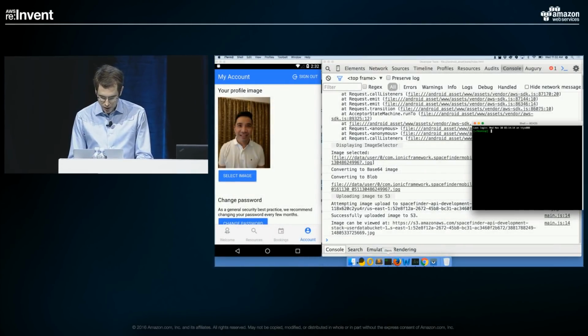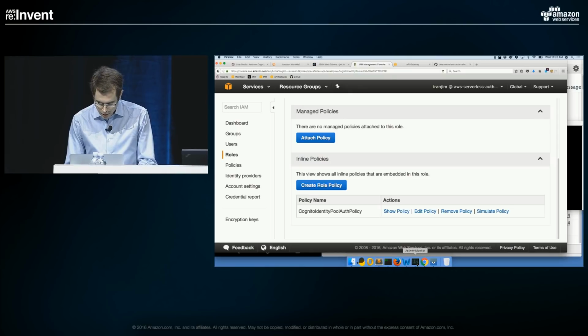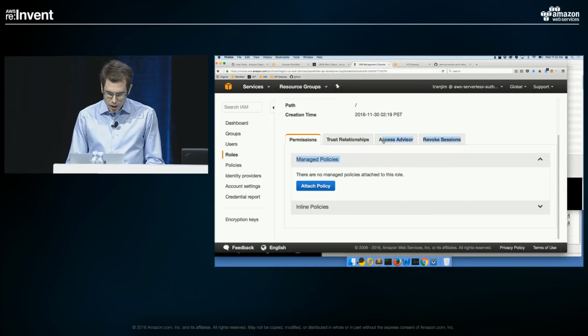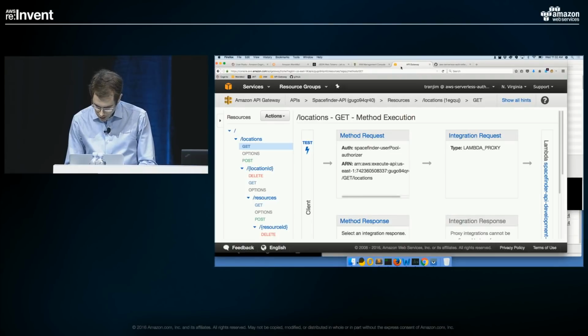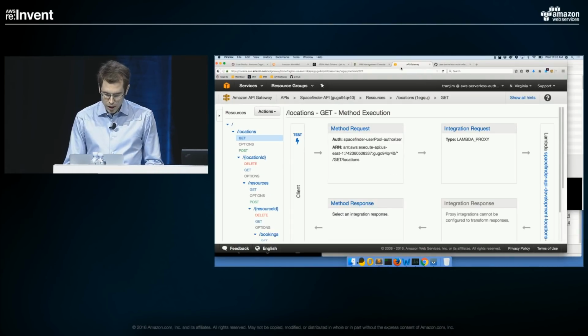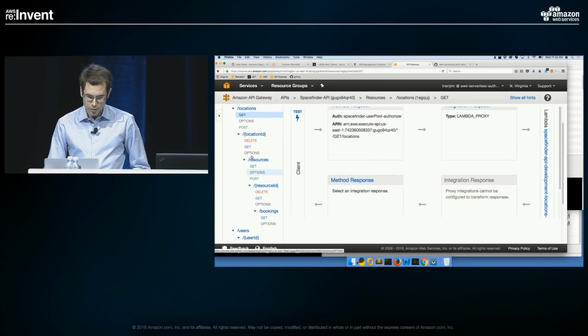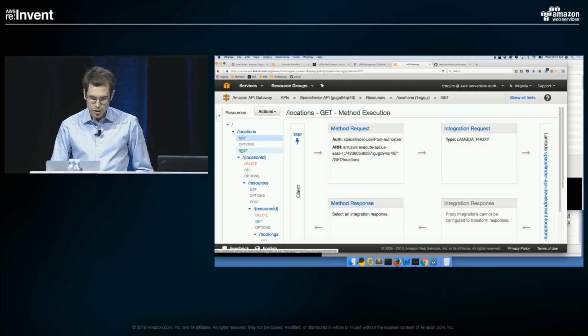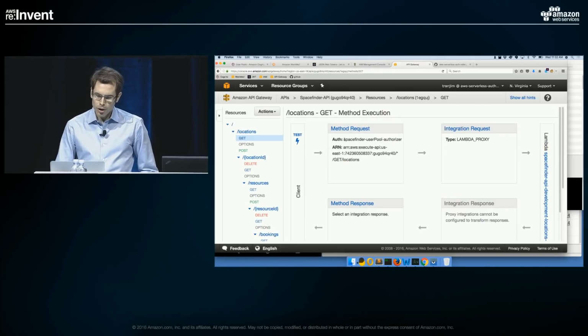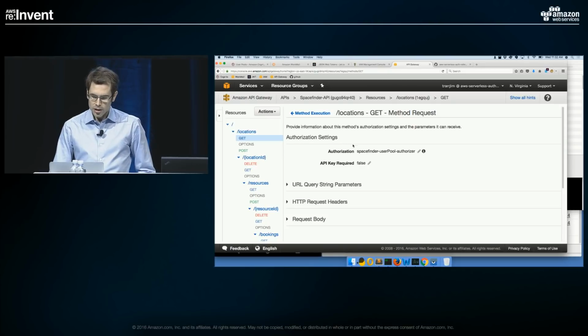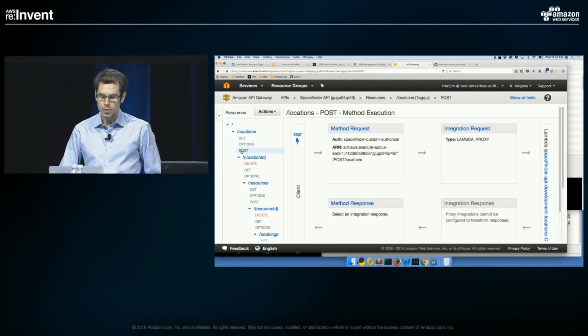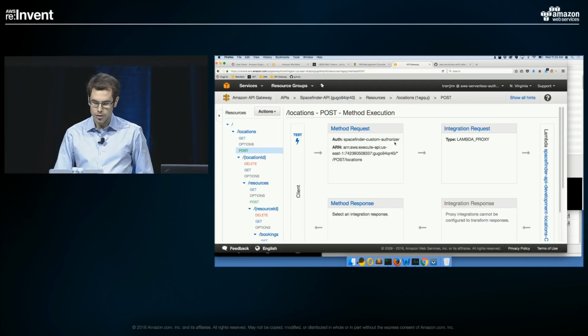So here we are again, back in Space Finder. Let me go here, and so we can go into API Gateway. And OK, so here on the right, for those that may not be familiar with API Gateway, we have our entire API, all of our resources and operations. And then per operation, we can actually set the type of authorization we want for that operation. So in this case, a list or a get on our locations resource, we're going to use a user pool authorizer. And then for our create a location option, which is admin only, we're using a custom authorizer.